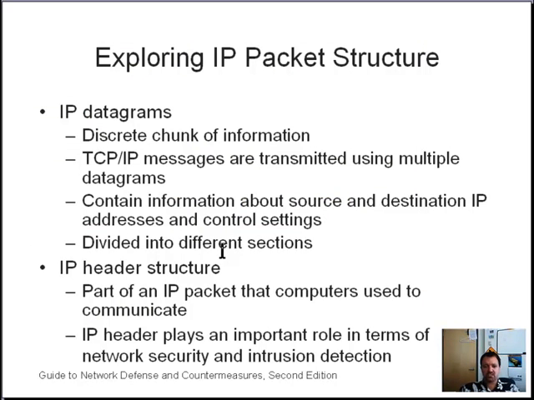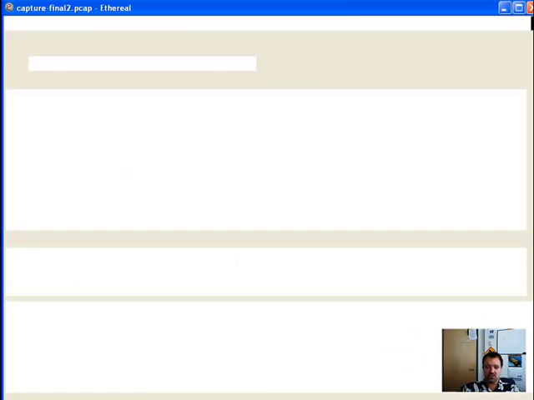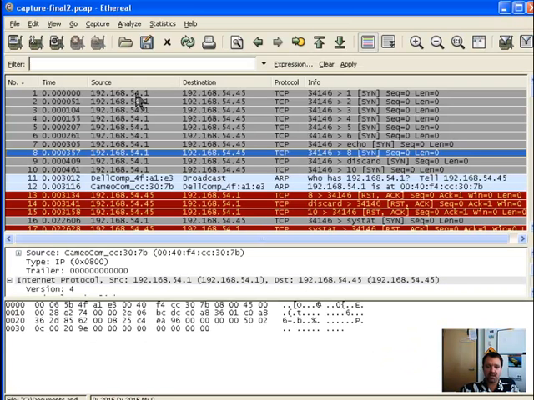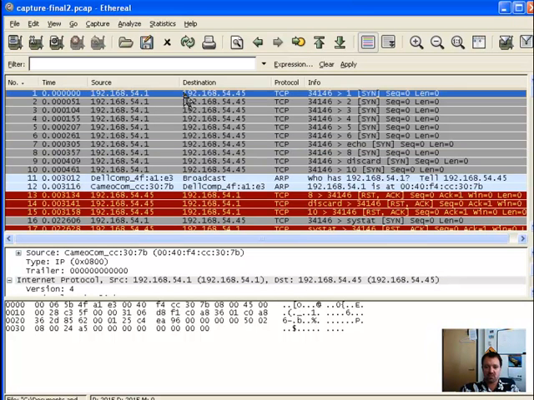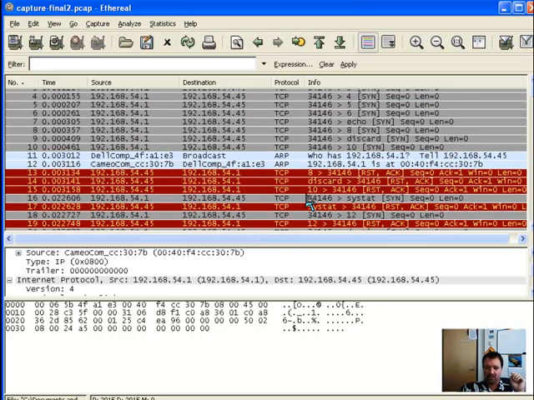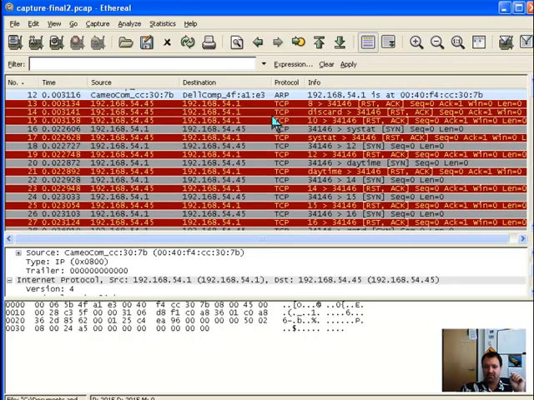TCP/IP messages are transmitted using multiple datagrams, and of course that's what you're seeing here. Notice everything here is going to here, and actually, as you'll see, this is a bad example because this is actually an attack. This is called a SYN attack, a denial of service attack, something we'll see a little later on. But notice that this computer is trying to communicate with this one, of course in a bad way here. This is an attack that's going on here. In fact, all this is an attack.